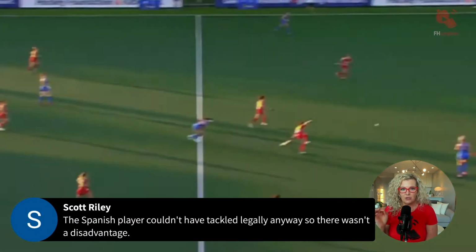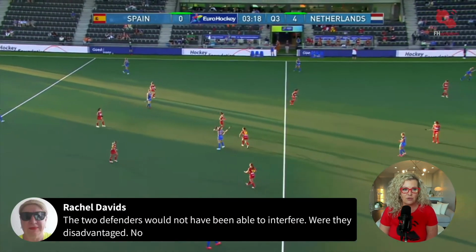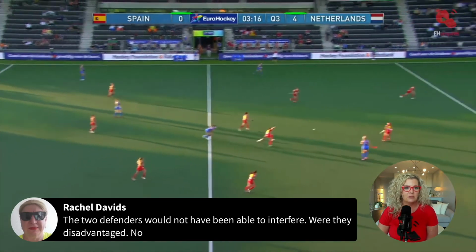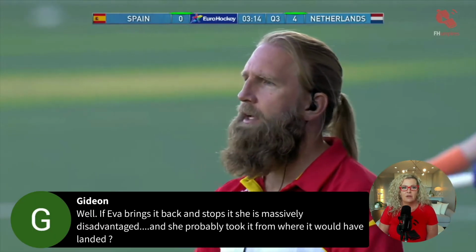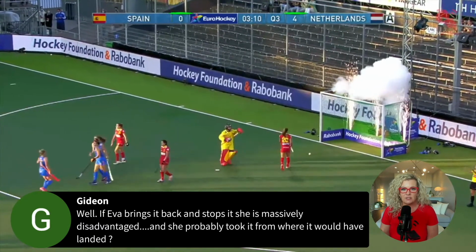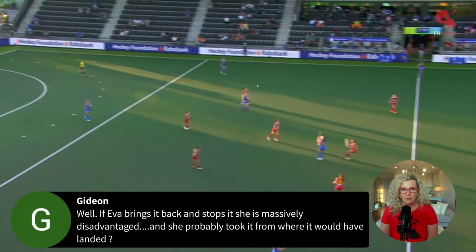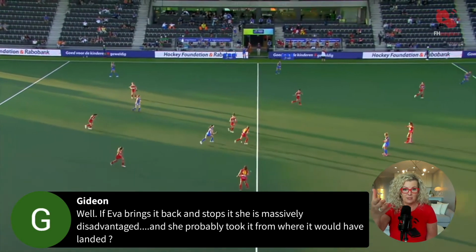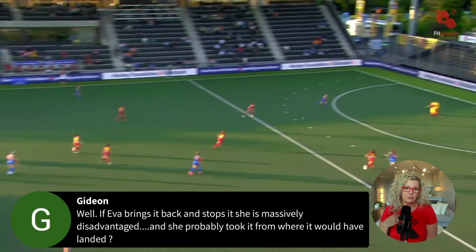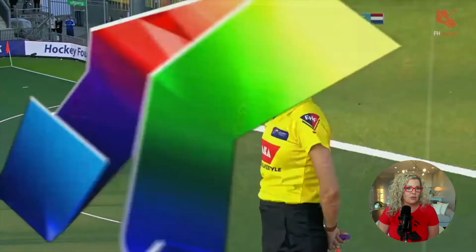The Spanish player couldn't have tackled legally anyway, so there wasn't a disadvantage. Rachel, the two defenders would not have been able to appear. Absolutely. Gideon, if Dehota brings it back, she's massively disadvantaged and probably took it from where it would have landed, but for the Spanish player taking it down. That's a really good point, Gideon. That's something I hadn't really noticed. So there you go.